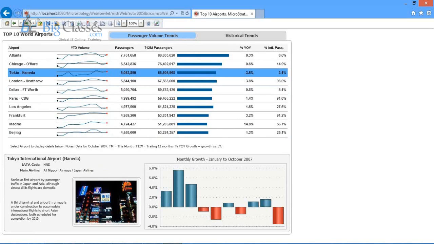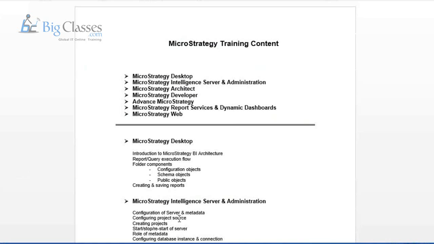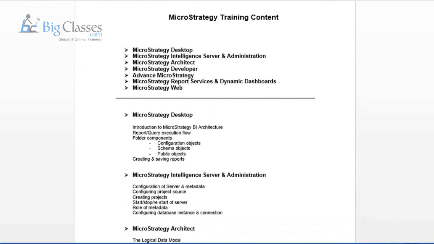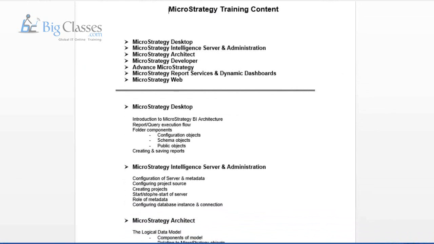Okay, we'll come back to understand what MicroStrategy is. As we said, MicroStrategy is a reporting tool. Before we go ahead and see the architecture, I will walk you through the training, like what topics we are going to cover throughout the entire training. So from MicroStrategy, we go at a broader level.